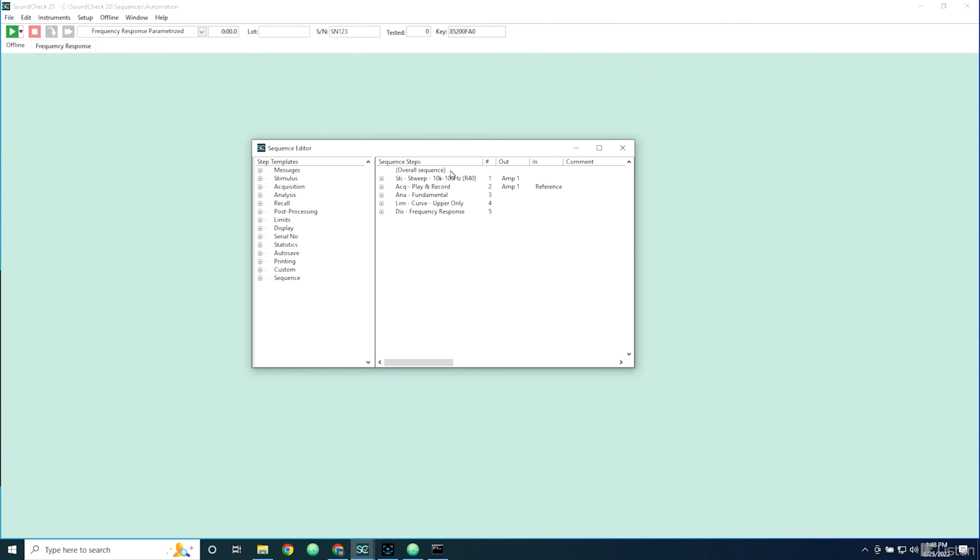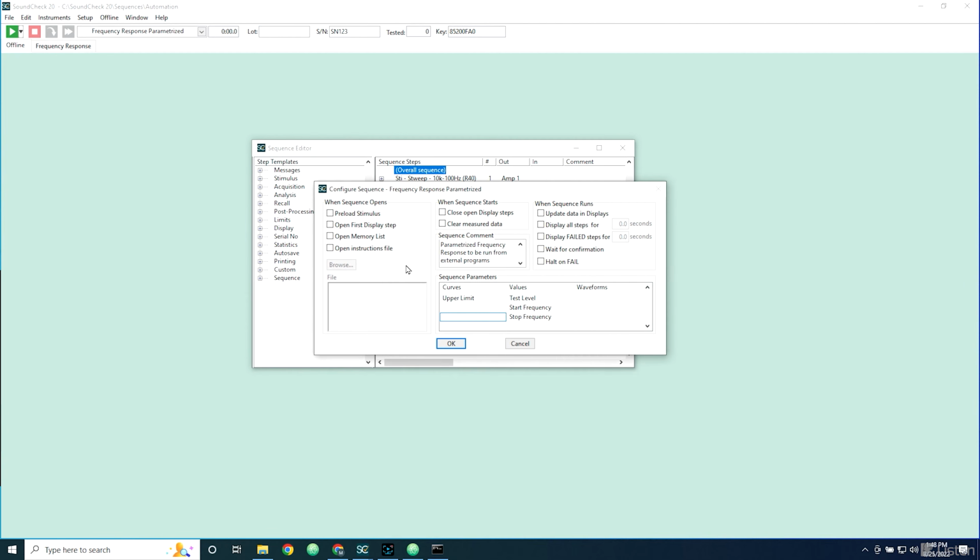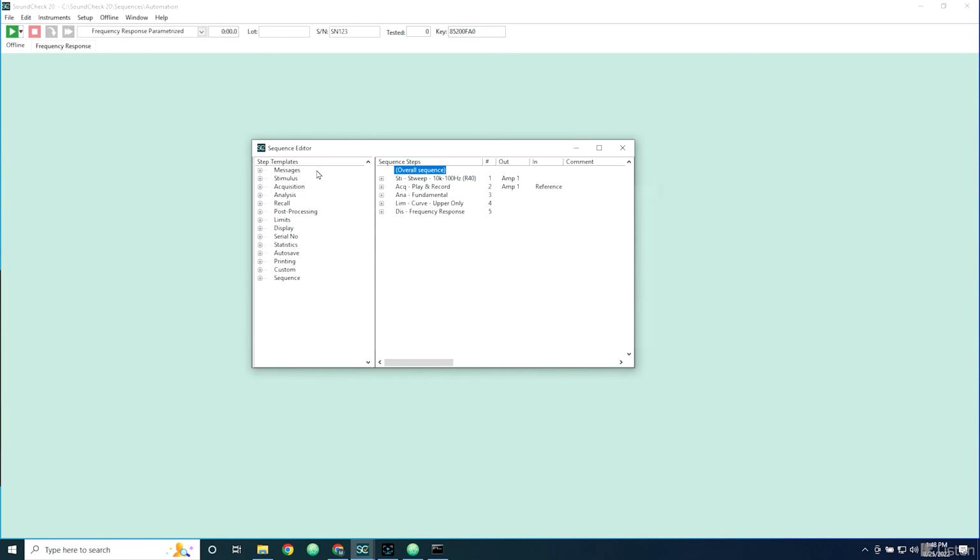If we look in this sequence and double-click on Overall Sequence, there's this sequence parameters section. Here, I've defined an upper limit for a curve, and then a test level, start frequency, and stop frequency for a value. By adding these in here, what we're doing is creating blank memory list items.